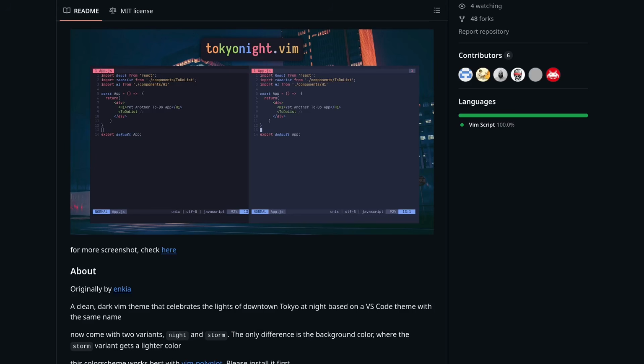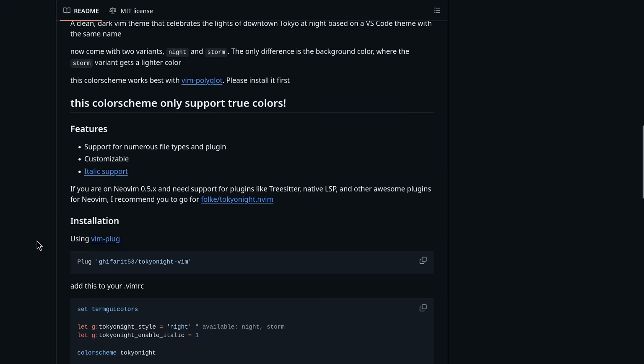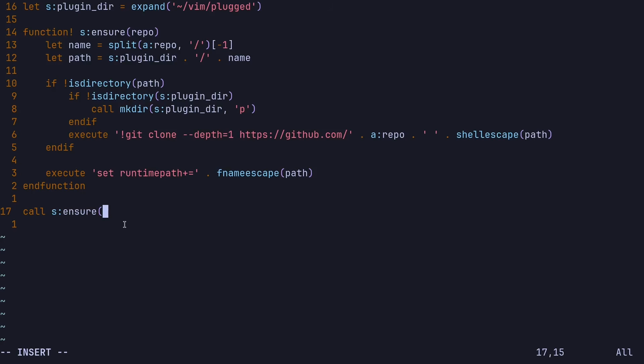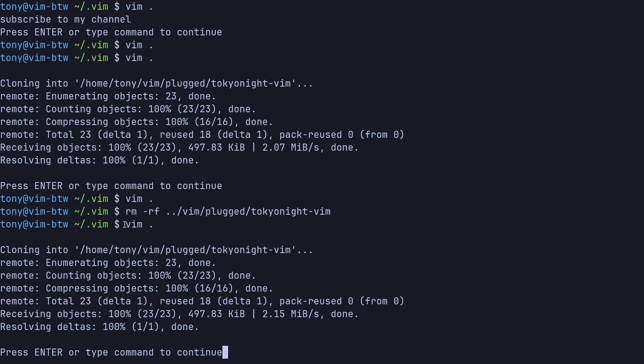So we have a simple color scheme plugin here for Tokyonight. So what we're going to do is scroll down to the installation section, and we're just going to copy this. This is the URL of the plugin. So we'll just do call ensure, and we'll go ahead and just paste that in here. And then we'll close that out with a parenthesis. So if we save that, and if we did everything right, once we source this file, theoretically it should clone this repo into that vim plugged Tokyonight Vim directory. So let's go ahead and source this file with :so. And there we go. Worked perfectly here. As we can see here, it cloned it right into that directory, and now we have access to that plugin.